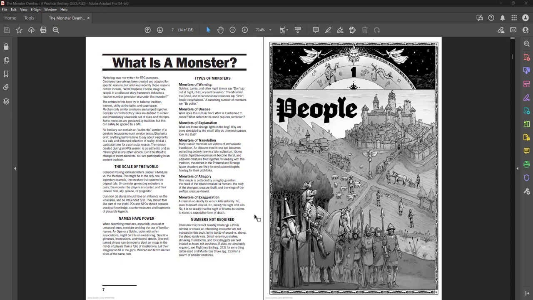This temple is protected by a mighty guardian that has the head of the wisest creature, the body of the strongest creature, and the wings of the swiftest creature. Human head, bull, and a hawk. And so there you have a monster of allegory. It stands for more than what it physically looks like. And monsters of exaggeration. Right?